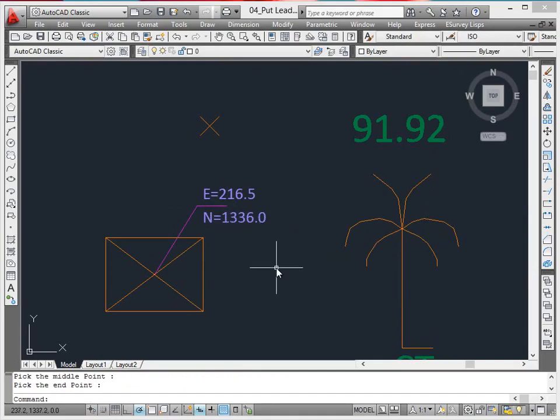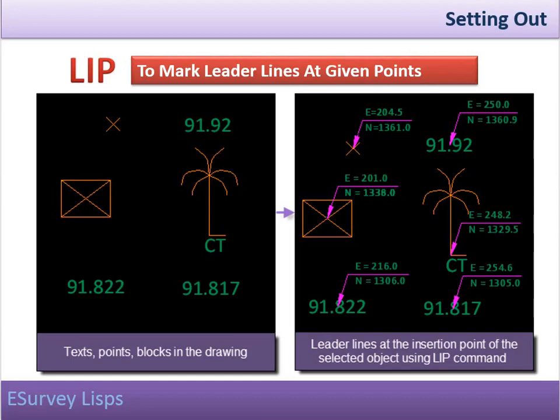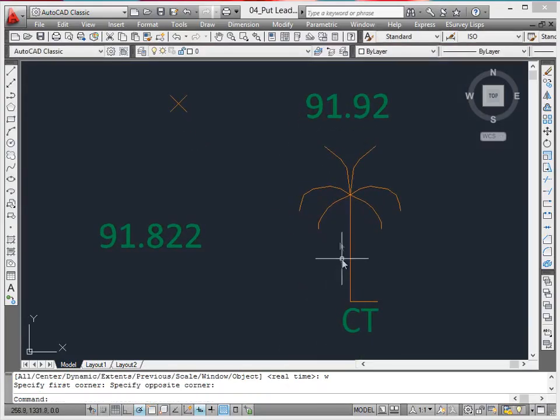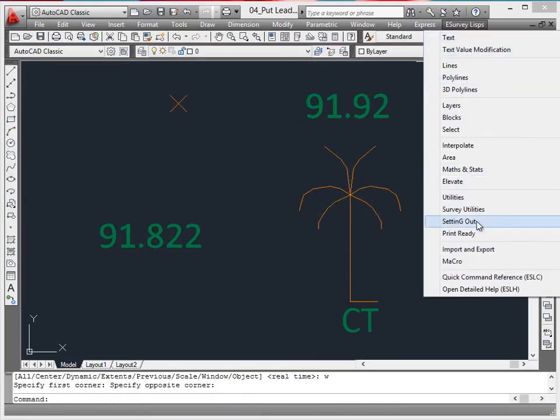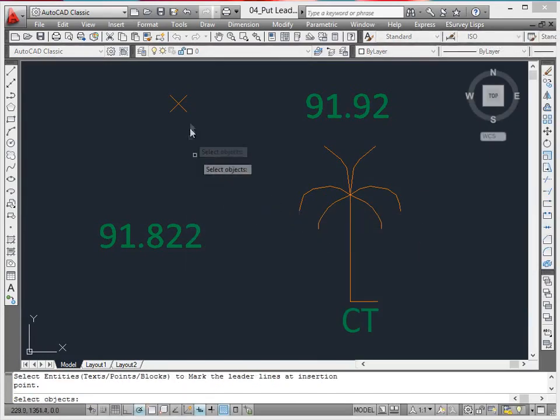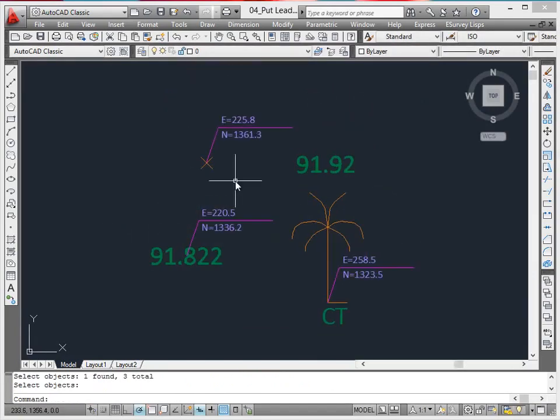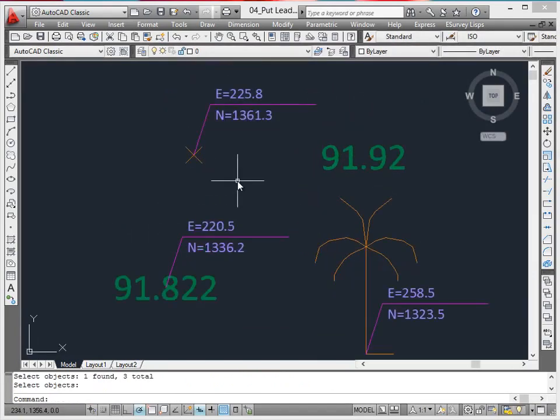Mark leaders at insertion of text, block and point. The LIP command is similar to the PLL command, but the LIP command works with multiple texts, blocks and points at once. Using the LIP command, when you select points, text or blocks, Lisp will mark a leader line with its easting and northing.